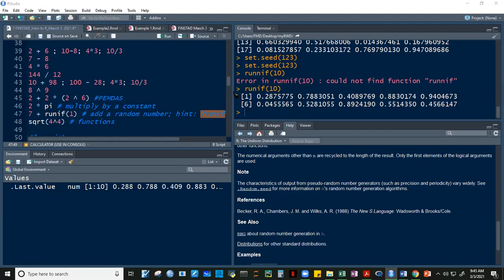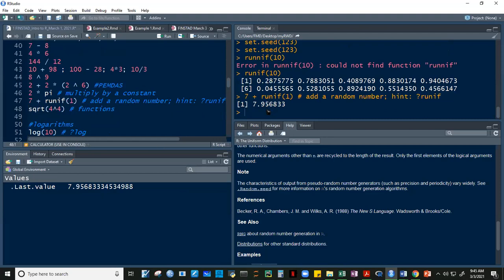So going back here, it's 7 plus runif 1, which means just one number. So if you run this, mine, I got 7.95. So this is the random number that was given to me. You'll have a different answer, guys, no? Because 7 plus 1 random number.